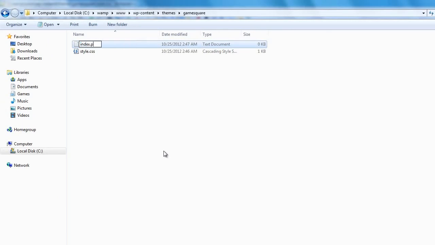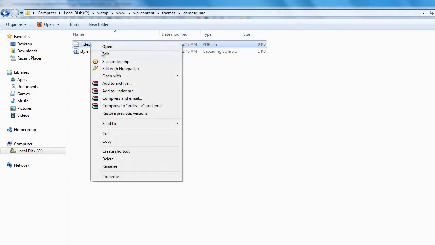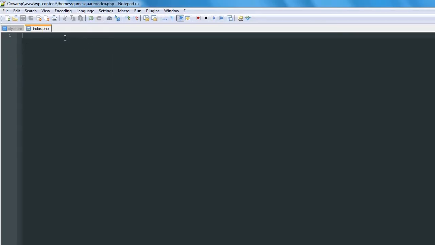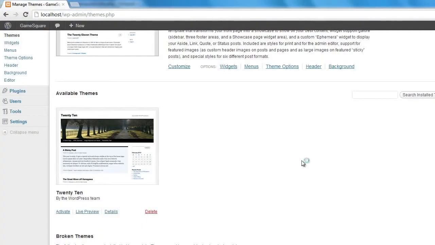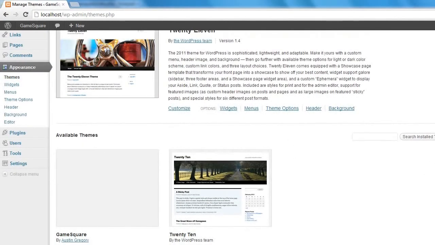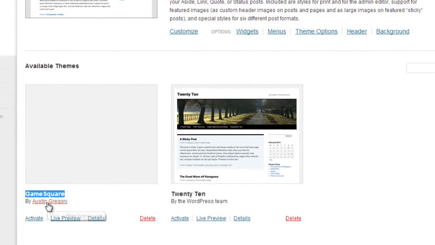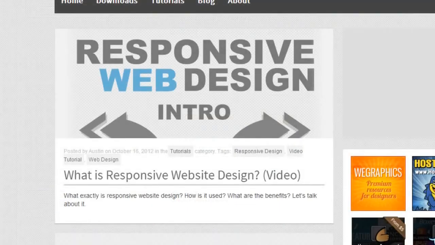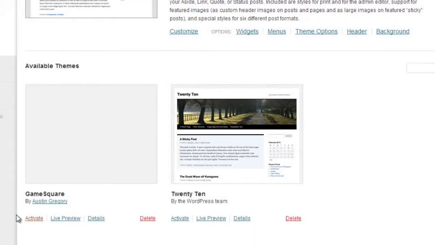This is going to be index.php. Yes. And we're going to edit this with Notepad. Now inside of this, if we go ahead and Control S to save that and refresh here, you can see it actually makes it not broken, which is good. We have the Game Square title, and it says by Austin Greger. Click on that, it will take you to awfulmedia.com. Blah. And then we can activate the theme, but that will do nothing because we don't have anything at all.